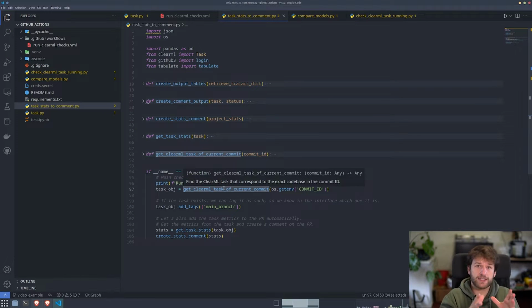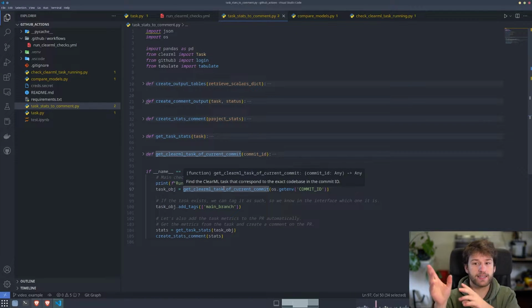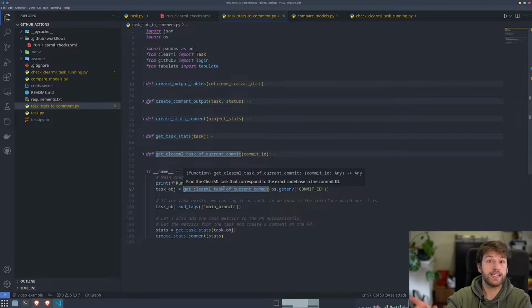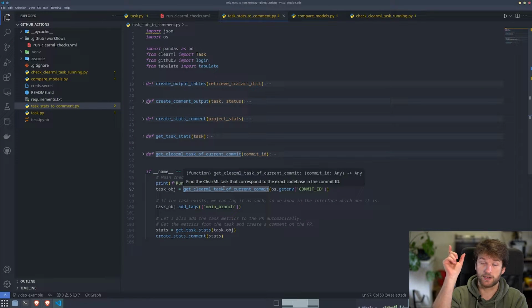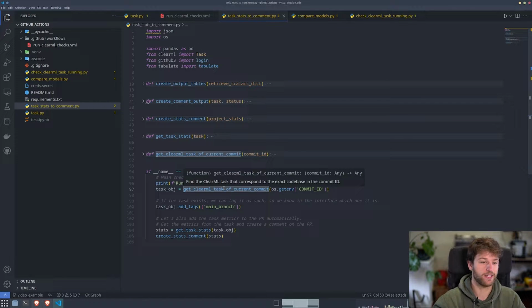So the first step that we want to do is to make sure that we already have a task in ClearML, present in ClearML, that basically runs the code that wants to be committed right now. So we have to check that the two are the same, right? We have a PR opened right now, we have a commit hash, we want to check if that commit hash is in any of the tasks in ClearML. So we can say, this is the code in ClearML that we want to track, right? So we know where to get the statistics, basically.